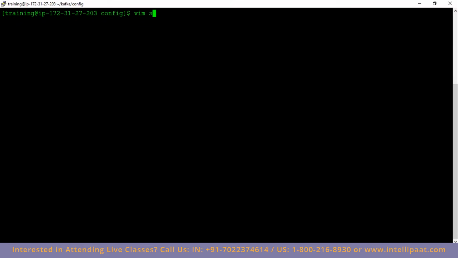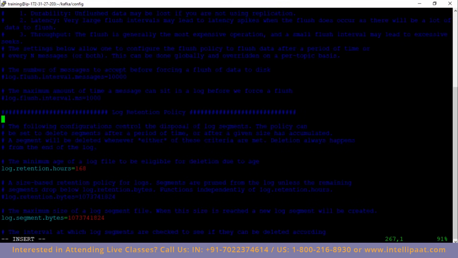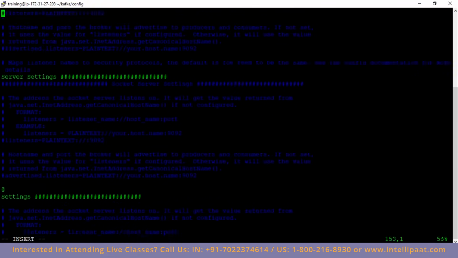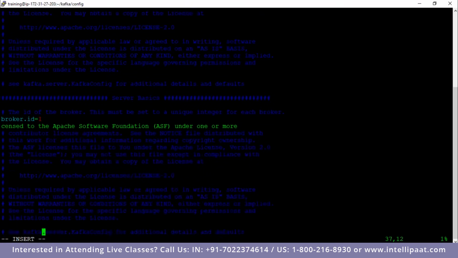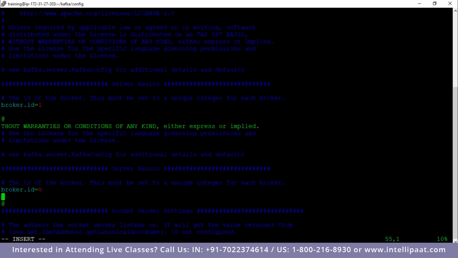I'll type in vim. Let me open this file up. So this would be server1.properties. Let me edit this. Alright, so let me go up and let me show you what exactly we are supposed to change over here. As we see, we've got the broker ID equal to 0 because we've just copied the original file. So I will change this to be equal to 1. Similarly, I will go down, and wherever we have broker ID equal to 0, we'll set it to be 1. We'll make all of those relevant changes over here.